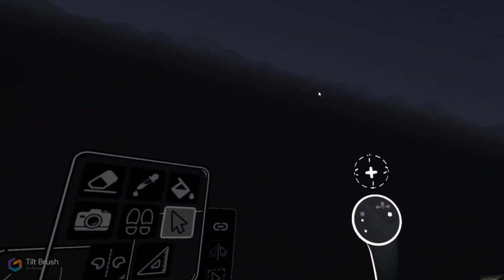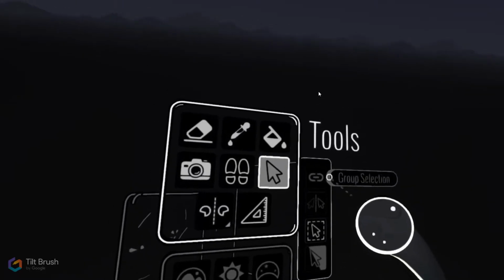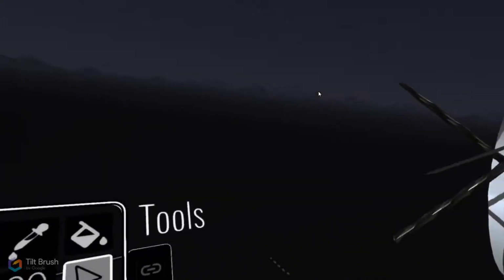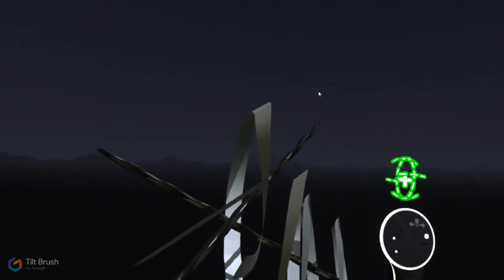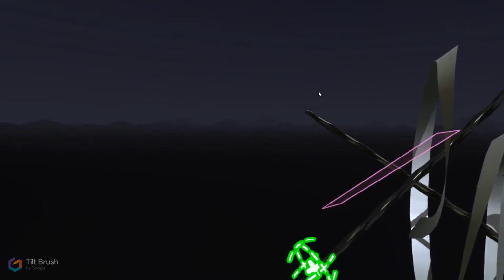The select tool is quite complex. It has actually lots of extra complexity down here, but we don't really worry about that too much. All I want you to know is if you hold the trigger, it's a bit like delete, but it doesn't delete the things. It means that it groups them into a selection.